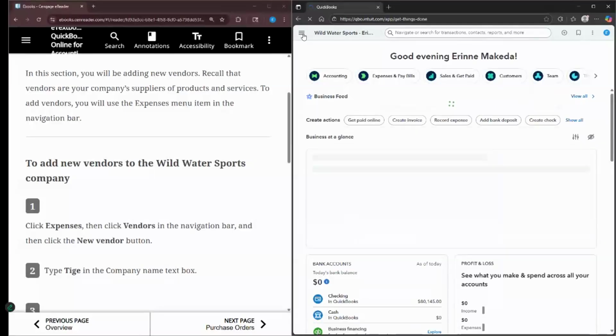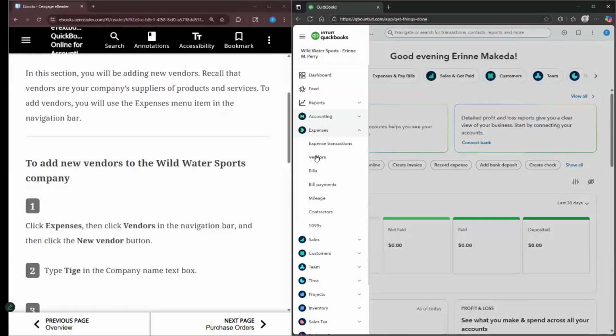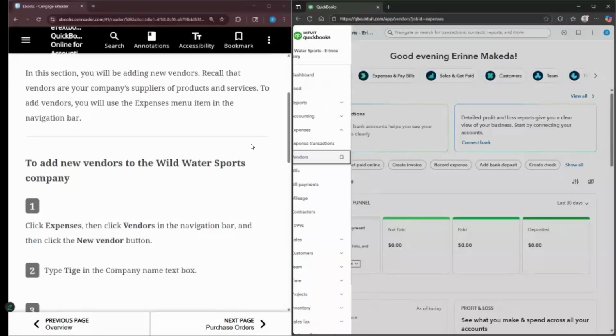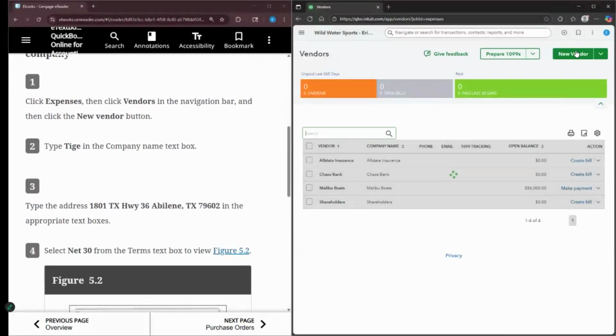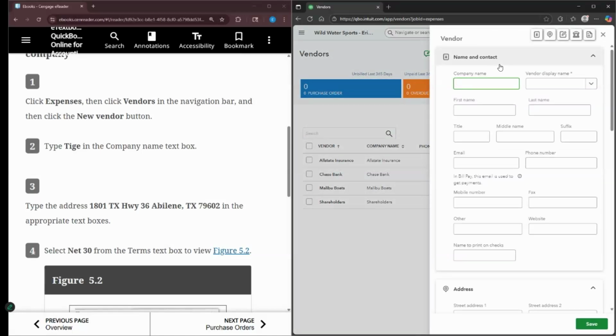All right, so with that being said, we go back to our navigation bar, we go to expenses, and then from there we click on vendors, and then we click on new vendor, and the name of this new company is Tig.